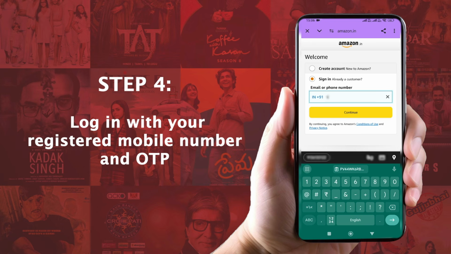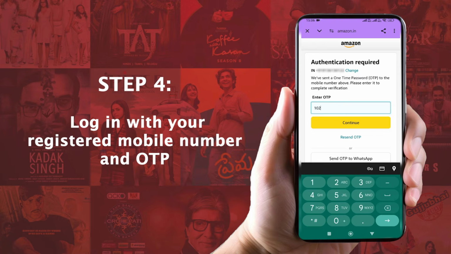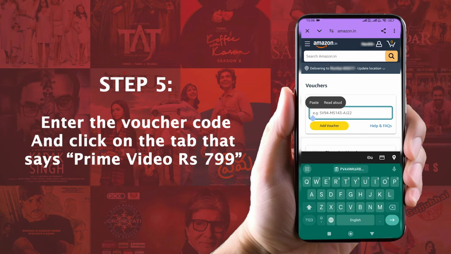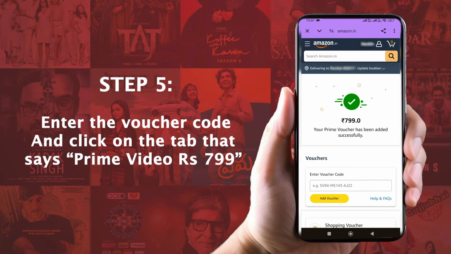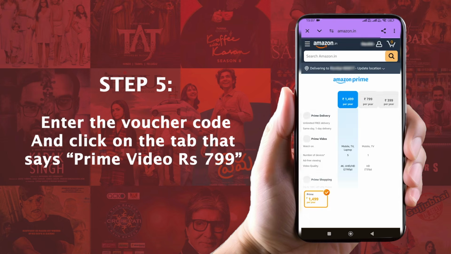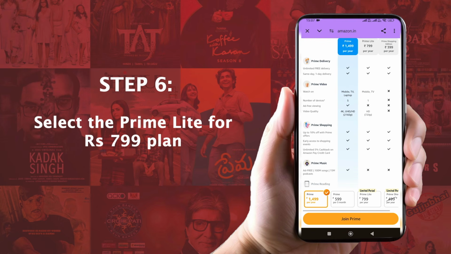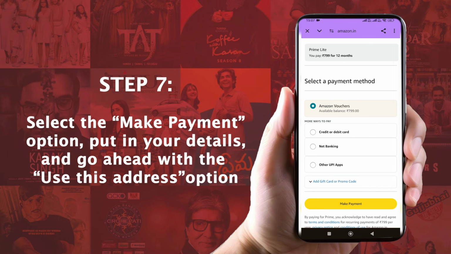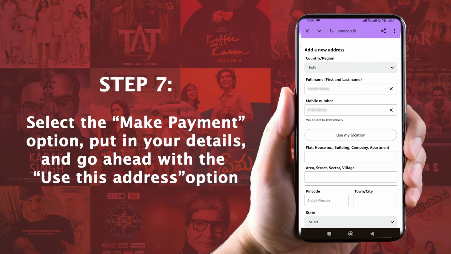Step 4. Log in with your registered mobile number and OTP. Step 5. Enter the voucher code and click on the tab that says Prime Video Rs 799. Step 6. Select the Prime Lite for Rs 799 plan. Step 7. Select the Make Payment option.